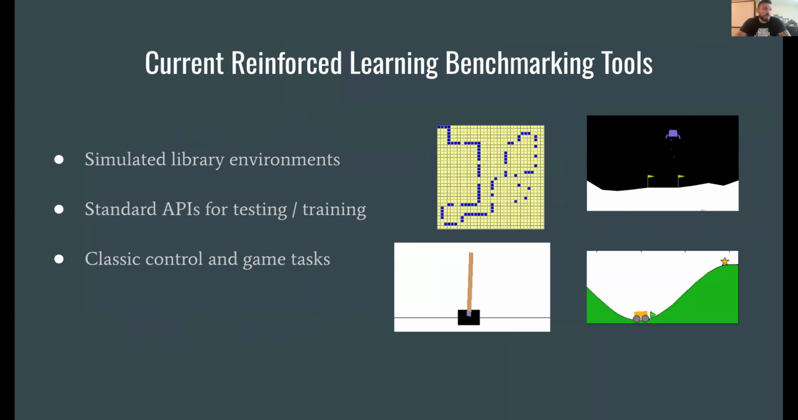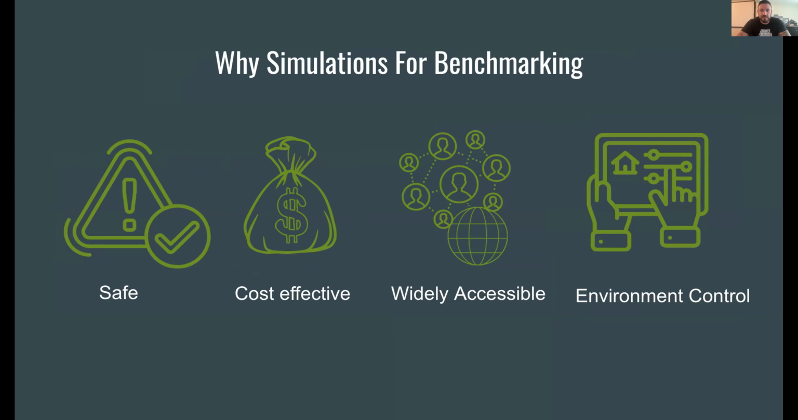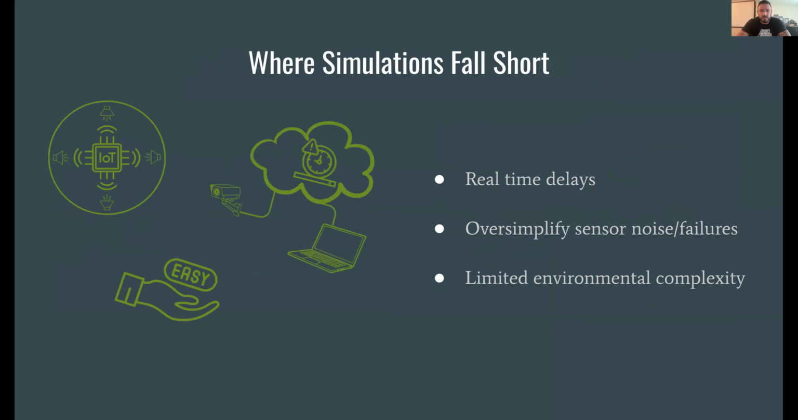The current reinforcement learning tools out there include some of the simulated tools by OpenAI's Gym. You have the cartpole model itself, the lunar landing, car acceleration, as well as a navigation search for the Santa Fe trail. Why simulations for benchmarking? Honestly, simulations are a little safer. They are more cost effective and they're widely accessible. So they allow us to create an environment that would otherwise be a little more difficult.